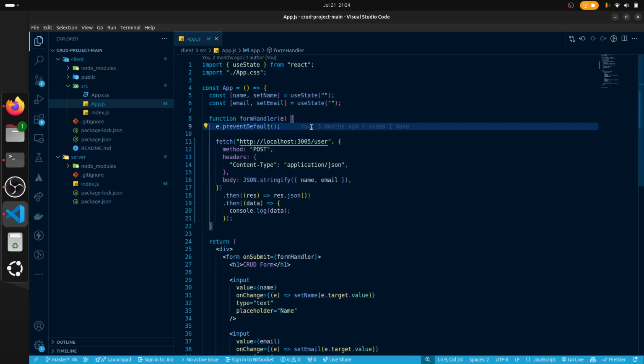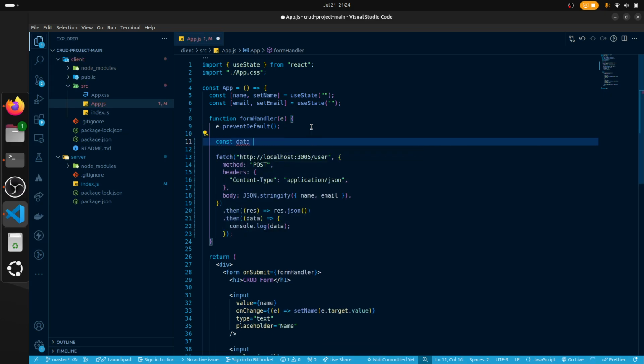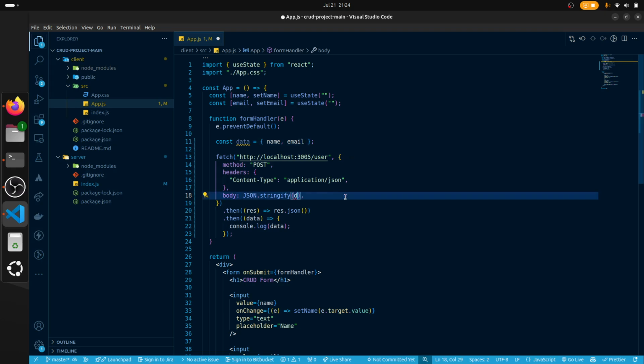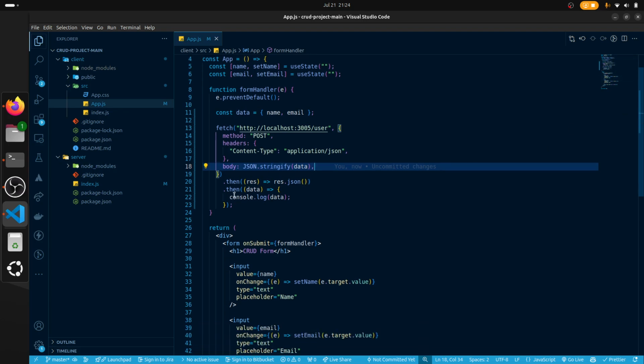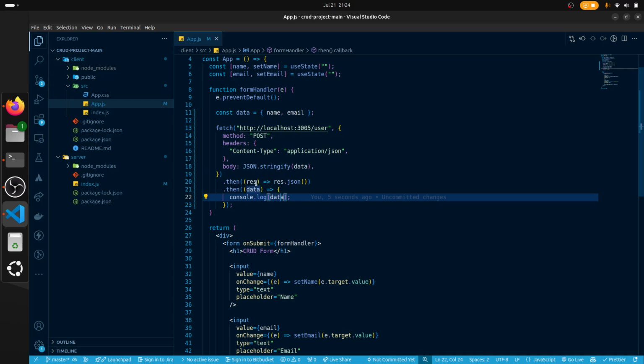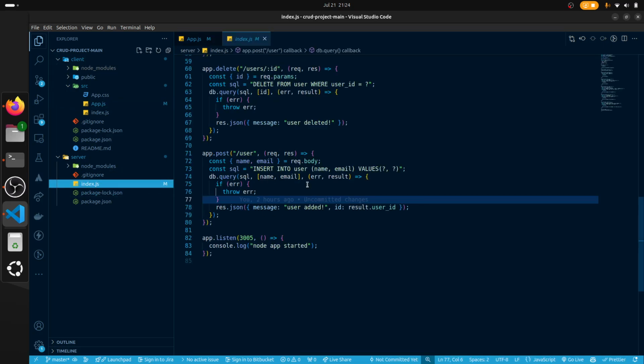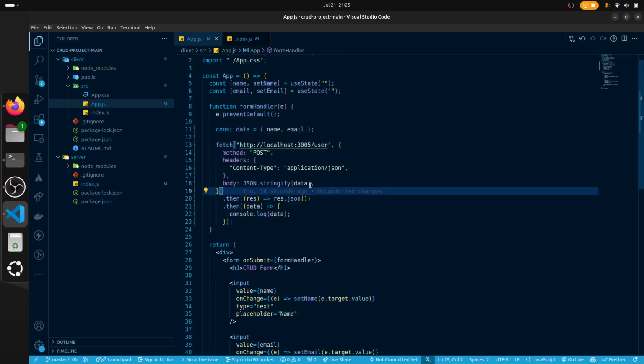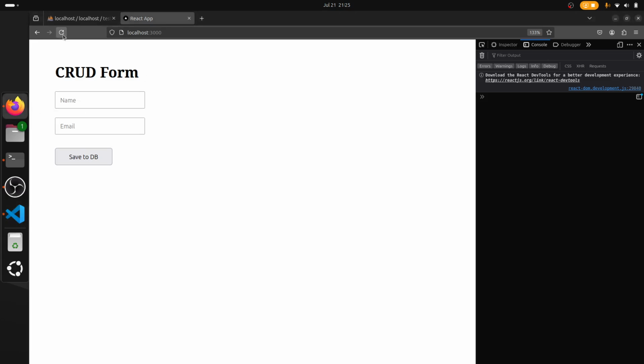Okay, so basically it is like const data equal to name and email, and then we can just send the data here only, right? This is also fine, structured. Okay, so after sending, we will just console log the data whatever we receive from our response here, right? Like user added and its id. Yeah. Okay, now let's make the request from our front end, right?